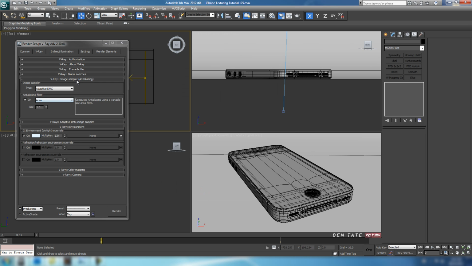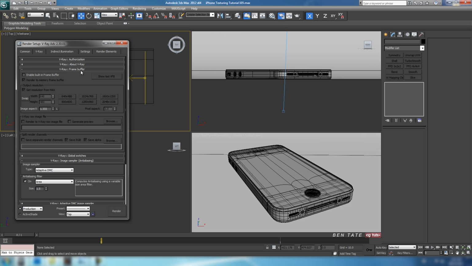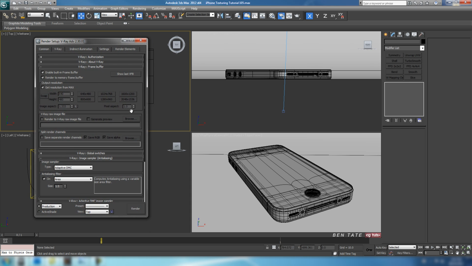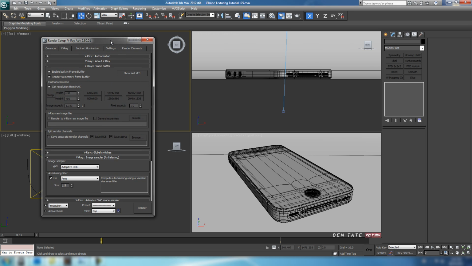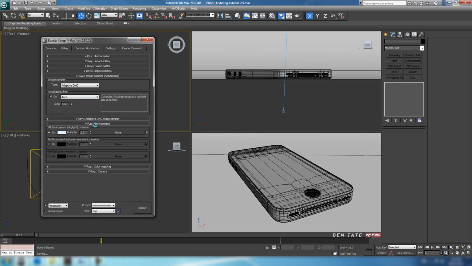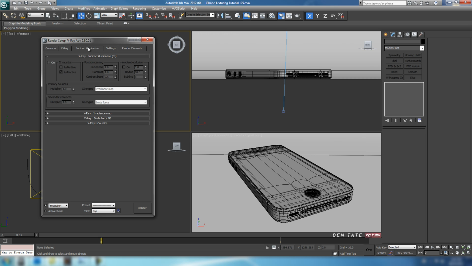Let's close that. Another thing I want to do is make sure that we're using the V-Ray frame buffer to render. So we'll go into the V-Ray frame buffer tab, and we'll check the enable built-in frame buffer checkbox so we can render in that rather than in the default Max one. We won't worry too much about the settings right now. Leave these at defaults.